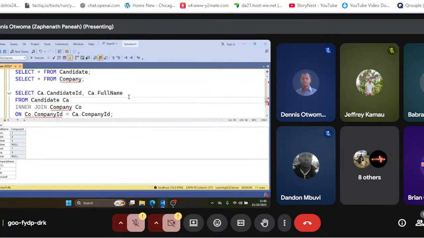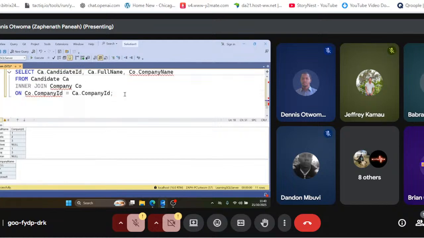And before I forget, I also want the company name. Okay, I also want to select the company name. So because our company is called CO, I also want to select here CO dot company name. So if we try to execute this query, maybe it will now make sense. I hope it's going to work. Yeah, you can now see we have joined those two tables.